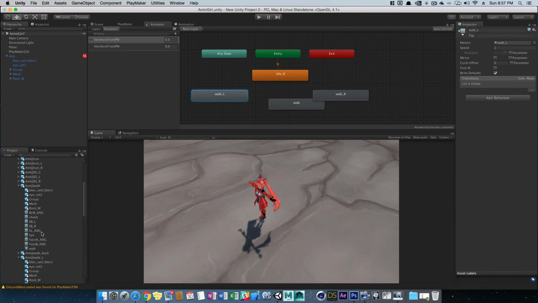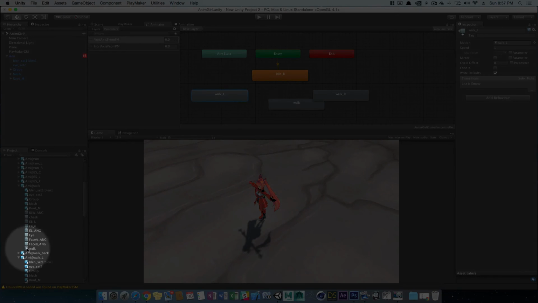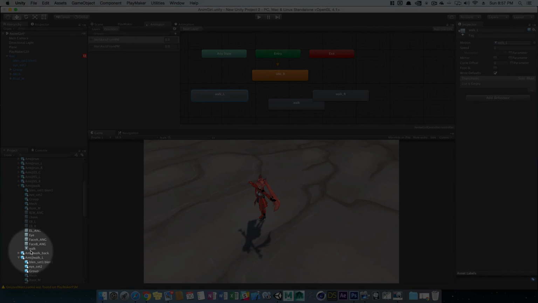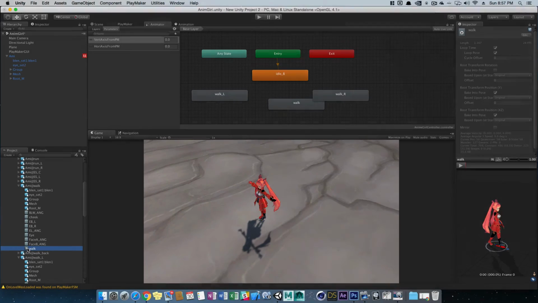And how do you know which one to actually grab? The one that has the little play icon. That's an animation. These are meshes. Okay? So you drag the one that has the little play icon.